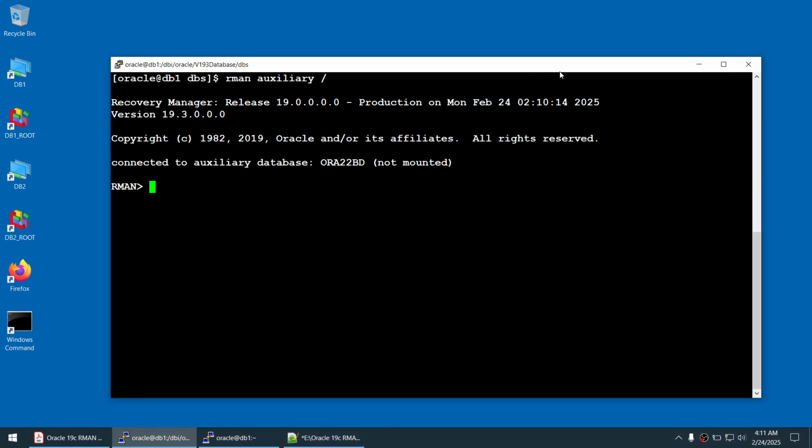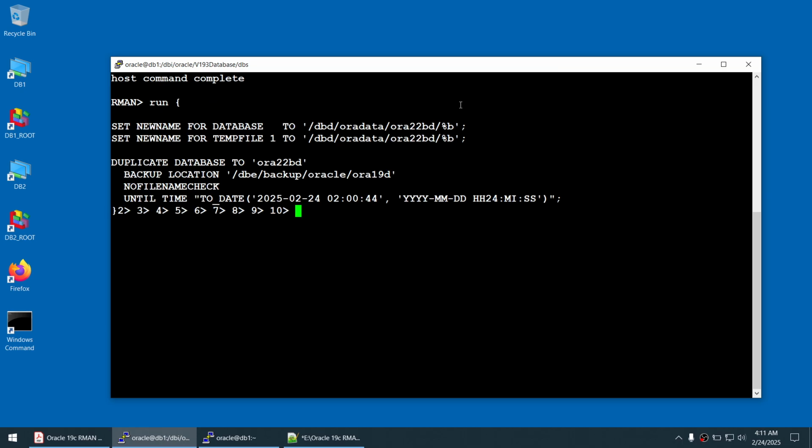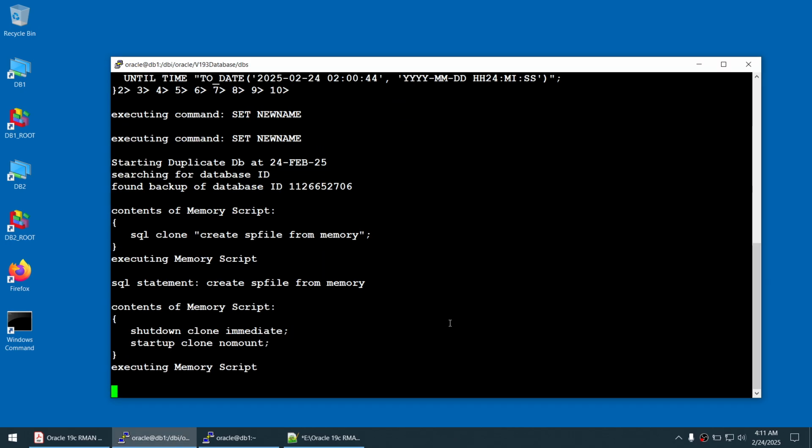Let's take this command and do host clear. Now let's paste this. I have not pressed enter yet; I'm going to press enter. This particular command takes some time. I'm going to pause the video and come back once this is about to be done. Let's hit enter. That's done. It has started duplicating. Again, as I mentioned, this command will take some time. I'm going to pause the video and come back once this is about to be done.